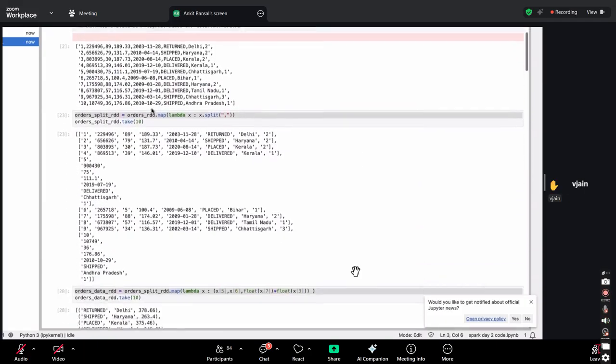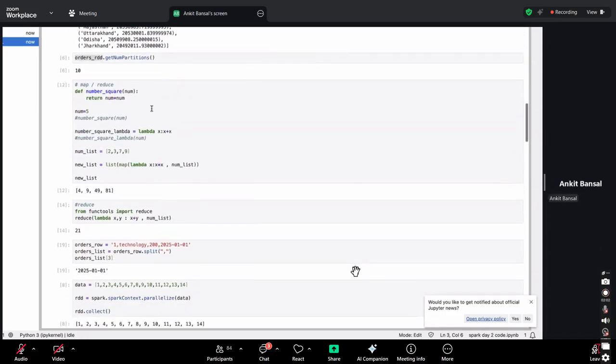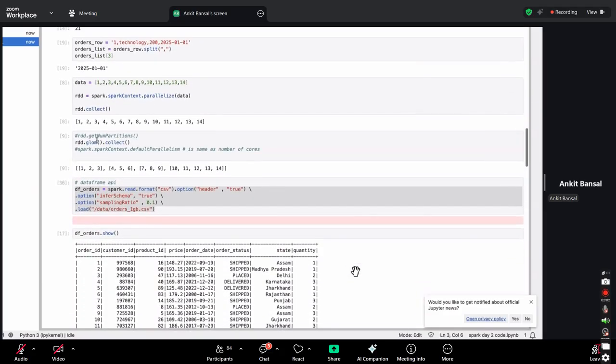If you see, where is my parallelize? Here. I'm saying spark context dot parallelize, right? To work with the lower level API, we have to use Spark context. In the earlier versions of Spark, we had different contexts: SQL context, data frame context, Hive context. Now everything is encapsulated inside Spark session only.